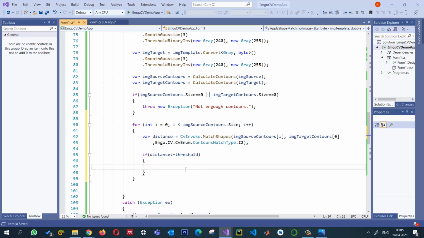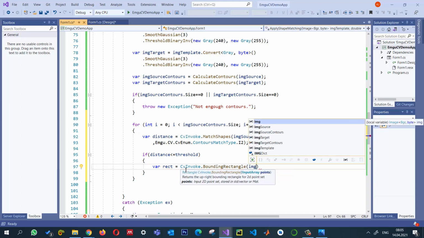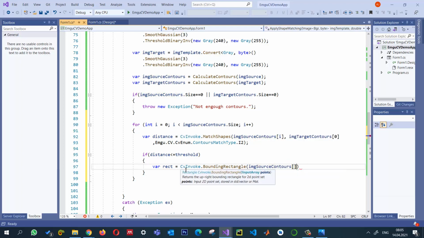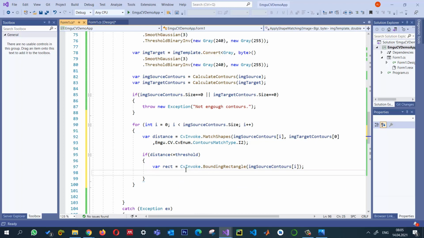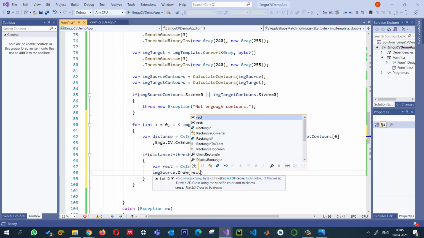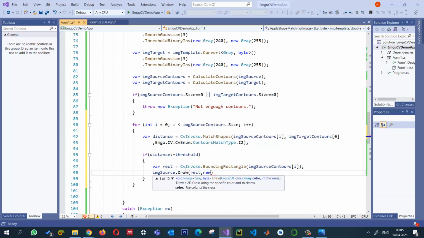So what I can do is I want to draw a bounding box around it. So let me say rect, I want to create a rectangle, cv invoke dot bounding rectangle, and I want to get a bounding rectangle around my source image object. So using this one, I want to draw it over there. So img target, not target, it is img source dot draw. I'm going to draw a rectangle, and then we can give a color new.